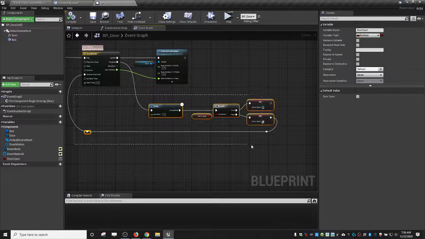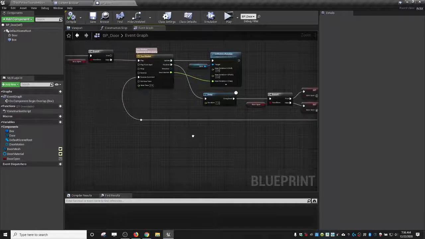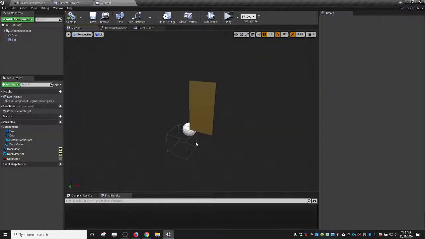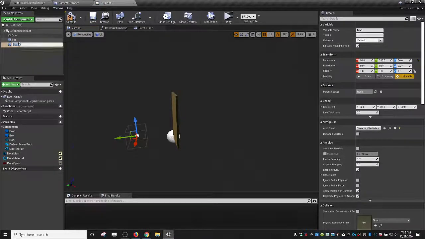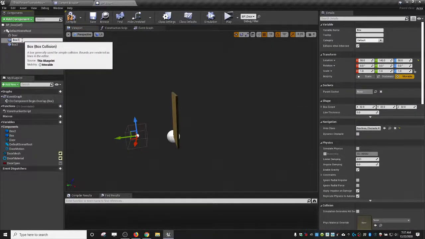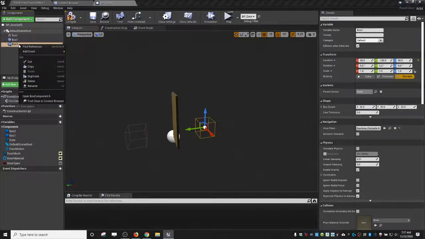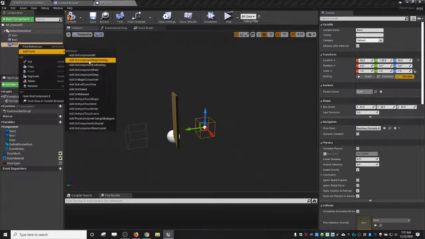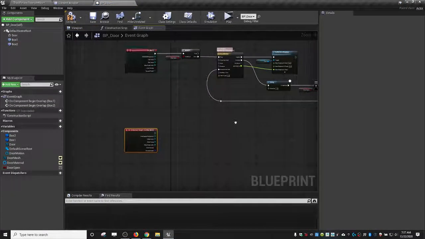All right, so the other request was that it opens from both sides. Okay, so obviously with only a box on one side, it's not going to trigger from the other side. So let's go ahead and duplicate this box. Okay, you can call this box 2. Turn around, call this box 1. Doesn't really matter. And let's move this about the same distance on the other side. We're going to right click on this. We're going to add event on component begin overlap.